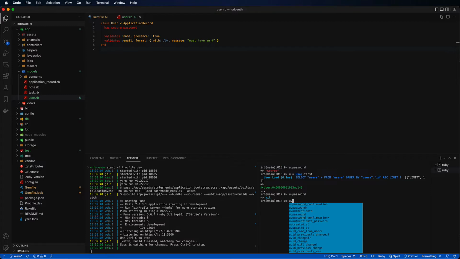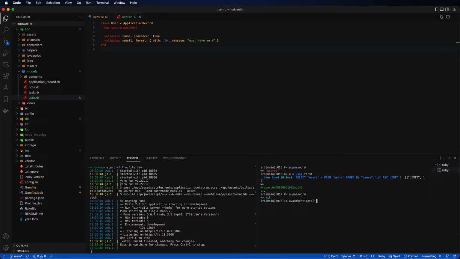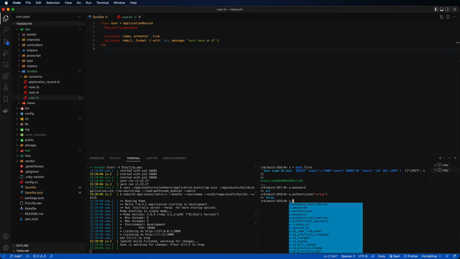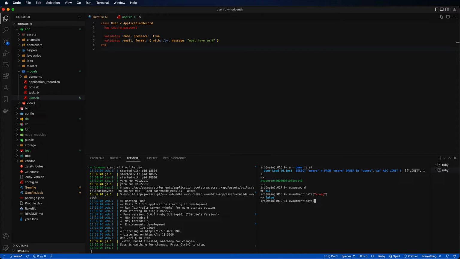So we can say u.authenticate is a method, and let's say that we get the wrong password. It'll return us false because it knows it's wrong. And if we happen to get the right password, it'll return us the user object that we have, and that's a true value.